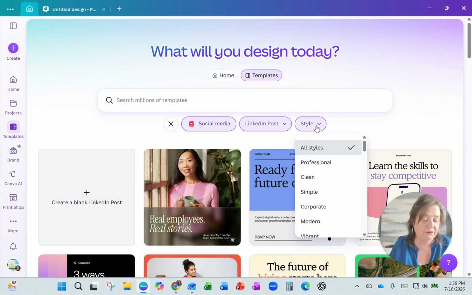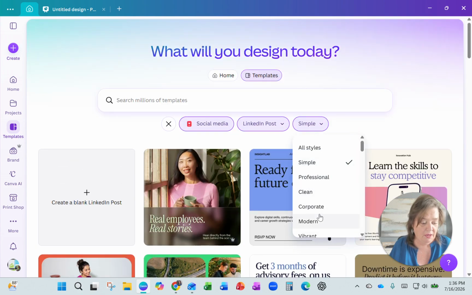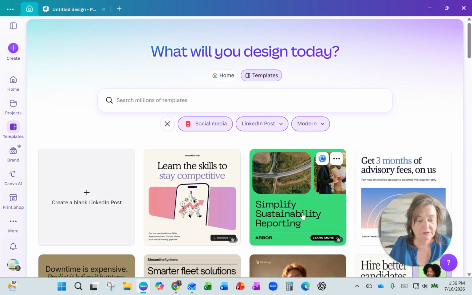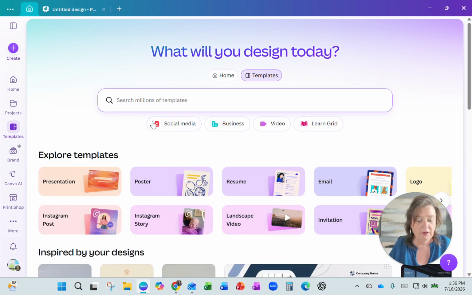You're also going to have search areas for the style if you want more professional or simple. Let's try simple. Let's try modern. Okay, so we're getting just different. Again, look for the X to clear the filters and just start over.